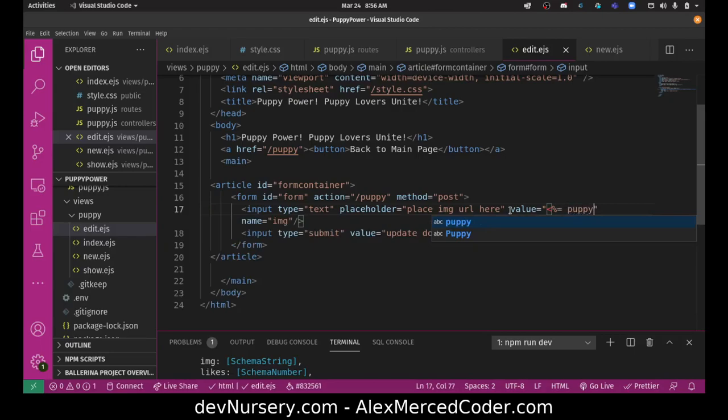So puppy.image. Wonderful. Okay, and that works for me. Puppy.image value, that works.